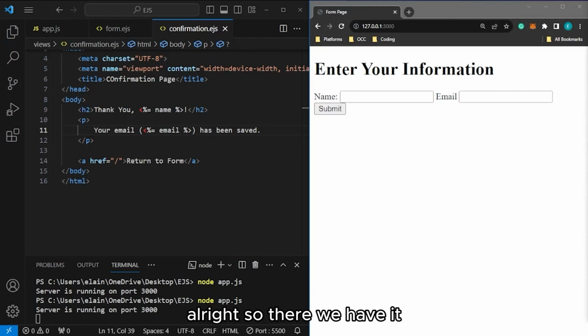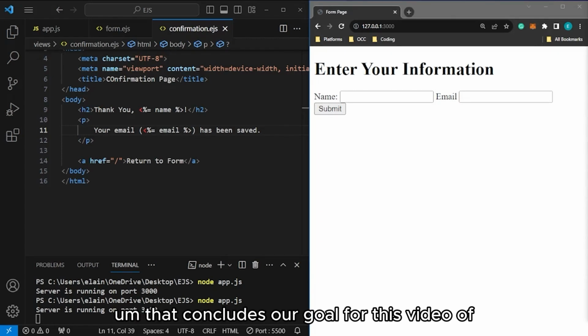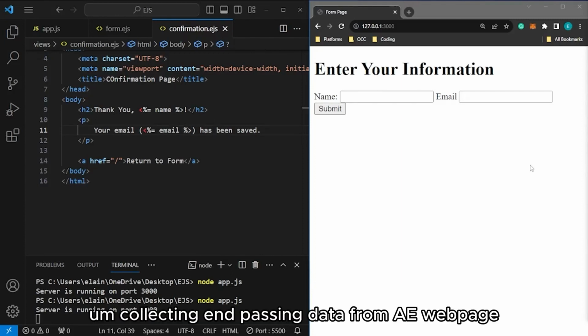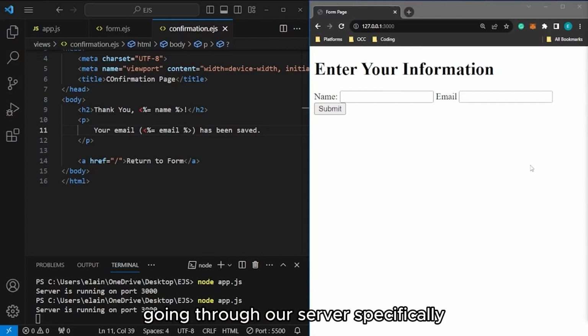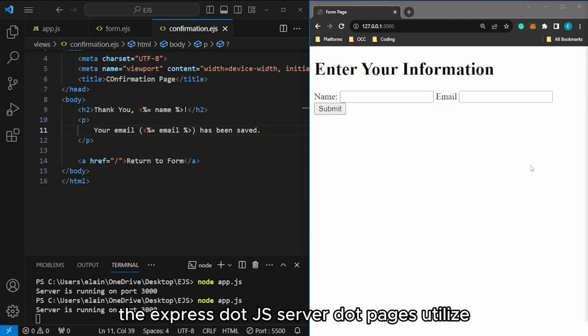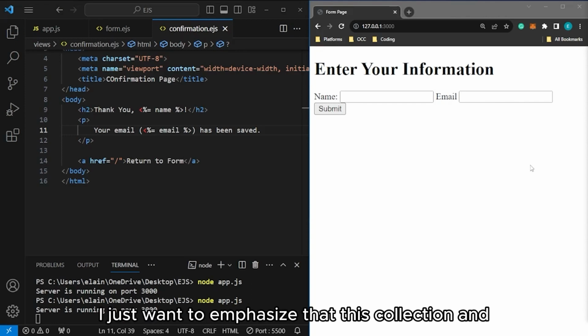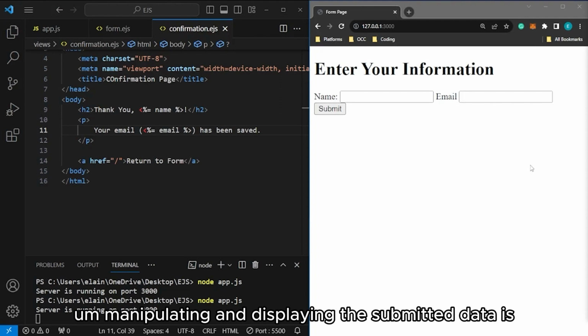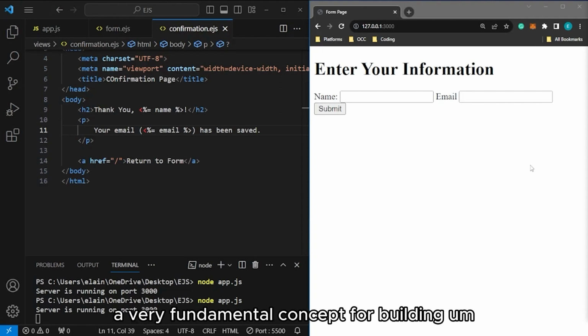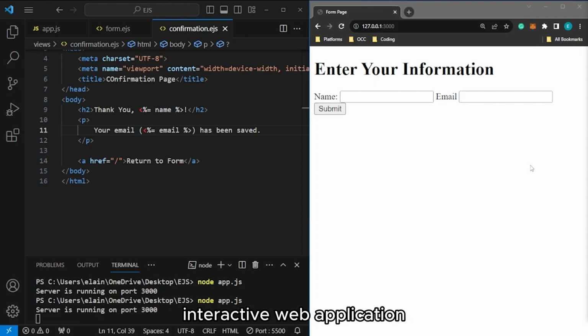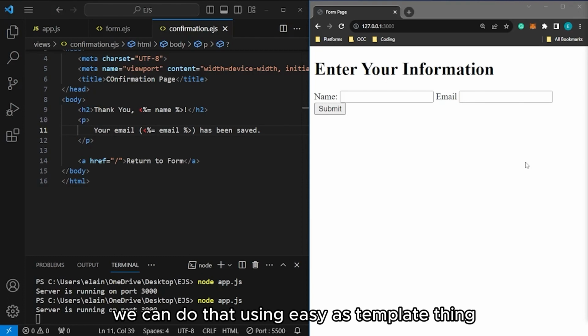All right. So there we have it. That concludes our goal for this video of collecting and passing data from a web page going to our server, specifically the express.js server that we just utilized. So before we end this video, just want to emphasize that collecting, manipulating and displaying the submitted data is a very fundamental concept for building interactive web applications. So I hope I was able to show you how we can do that using EJS templating.